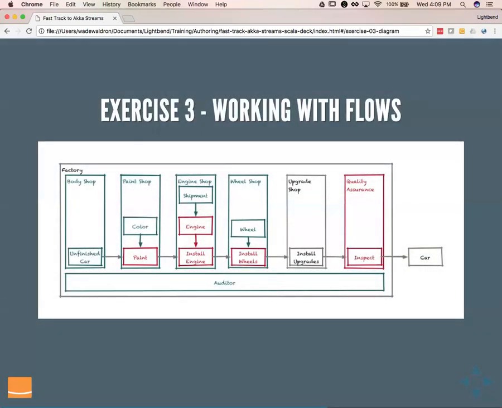Okay, so let's look at an exercise. So you can see the sections in red again are what we're going to implement. Sections in green are what we've already done, and then gray we haven't done yet. So here what we're going to do is we're going to have a flow that will paint our unfinished cars. So that's actually going to take our colors and combine them with the incoming unfinished car, and then paint, as a result, it will paint the car.